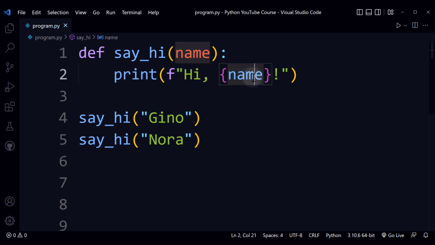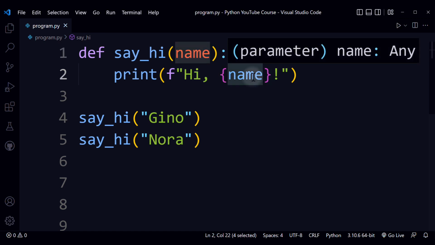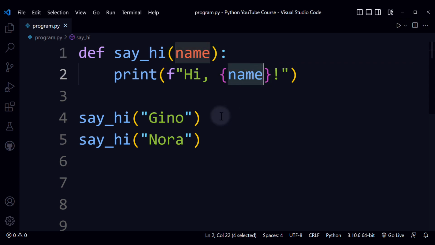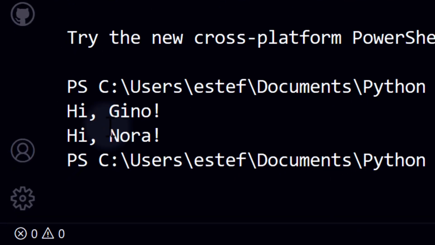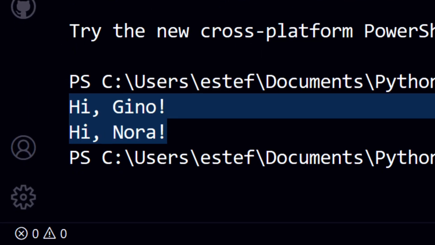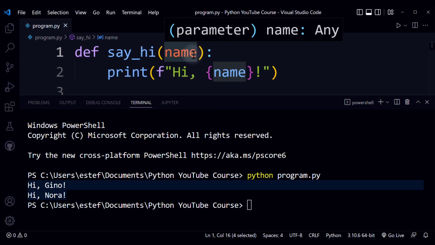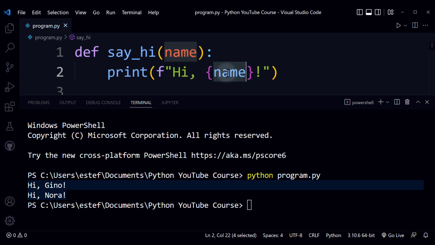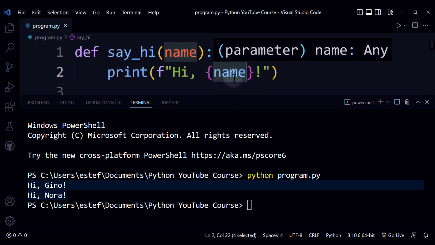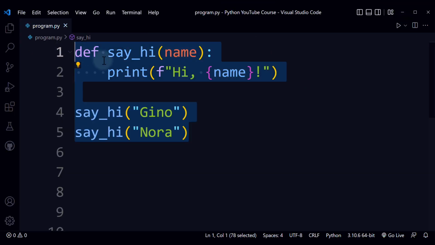And that is super powerful because we can avoid repetition and create a general template of what should happen when we call the function with a particular value. Let's see. We see hi Gino and hi Nora. Like you can see, the arguments were assigned to the parameter and they were replaced wherever we used the parameter in the function definition. We can also have multiple parameters.